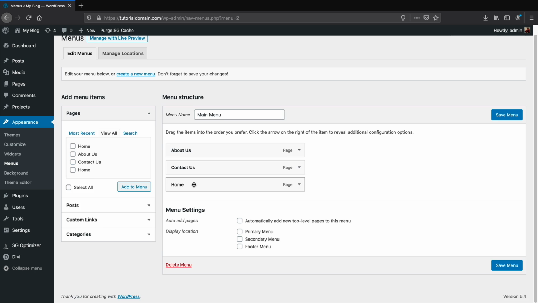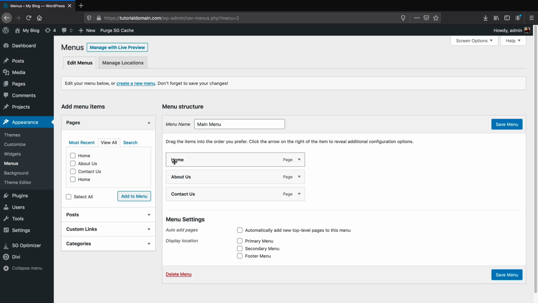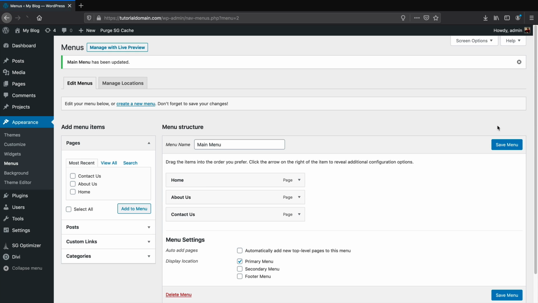Now I want to rearrange this. So right here, I'll drag this. I want the home first, right? And then the about us, and then the contact us. I'll make this a primary menu, and then here I'll click on publish.